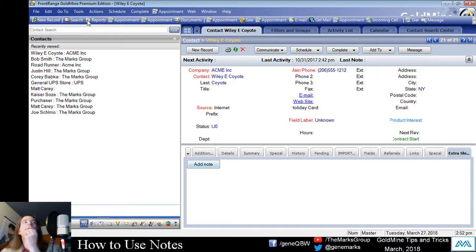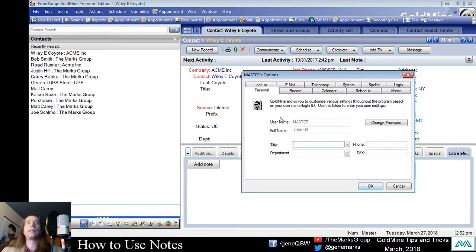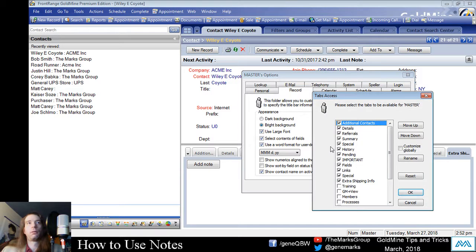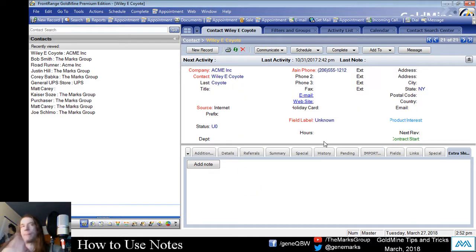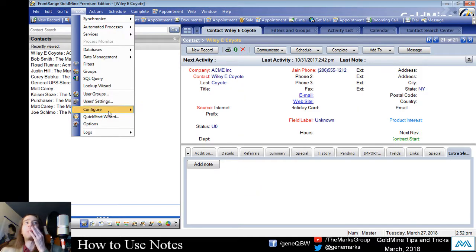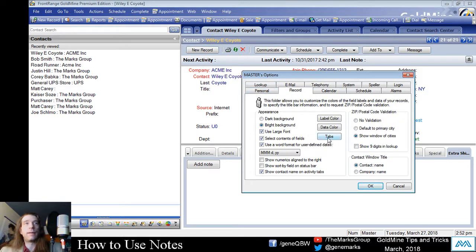So let us... There's a tab in your GoldMine called Notes. And right now, for me, it's called Extra Shipping Information because that's what I want my end users to think it is. I don't want them to know that it's called Notes or that notes are even possible down there. All right, so how did I rename my Notes tab to Extra Shipping Info? You do that here. Let me just back up. If you go to Tools, Options, Record, and then to Tabs.